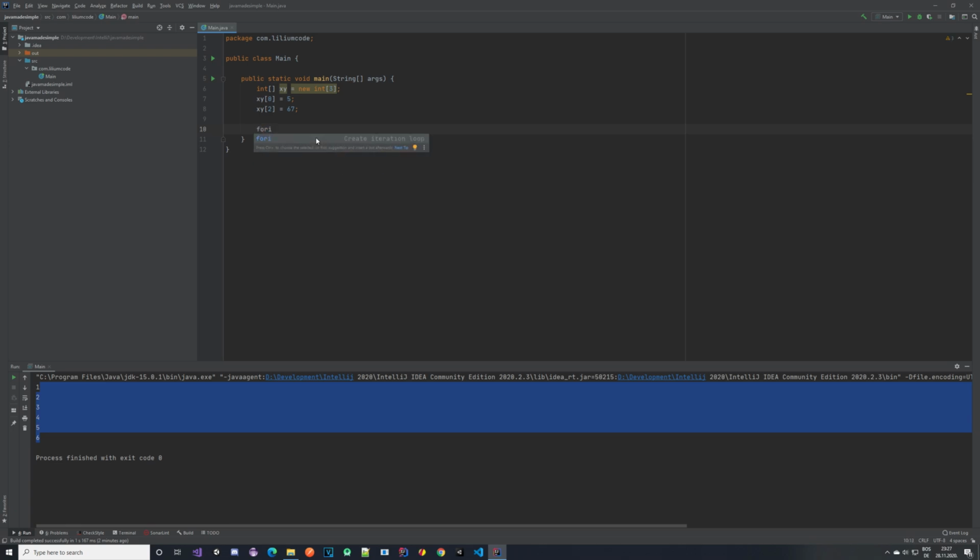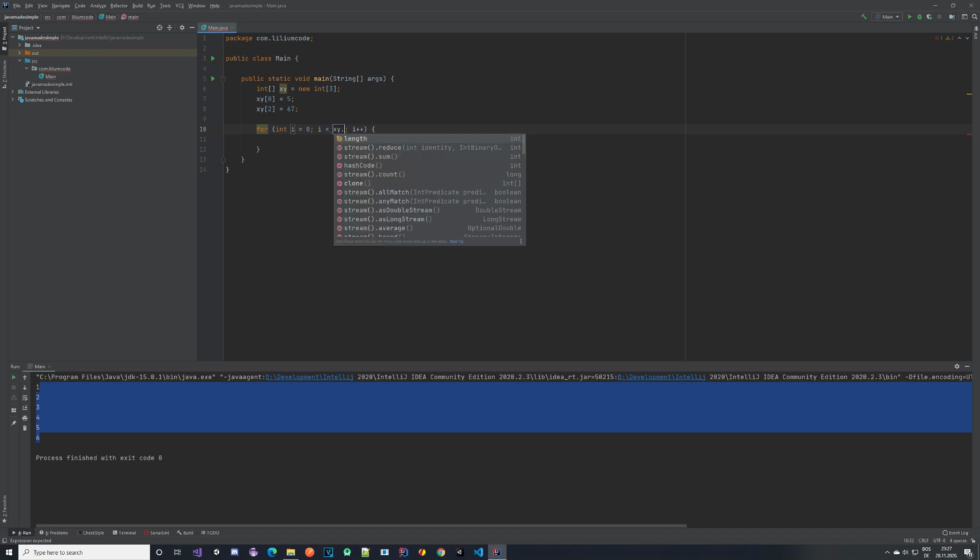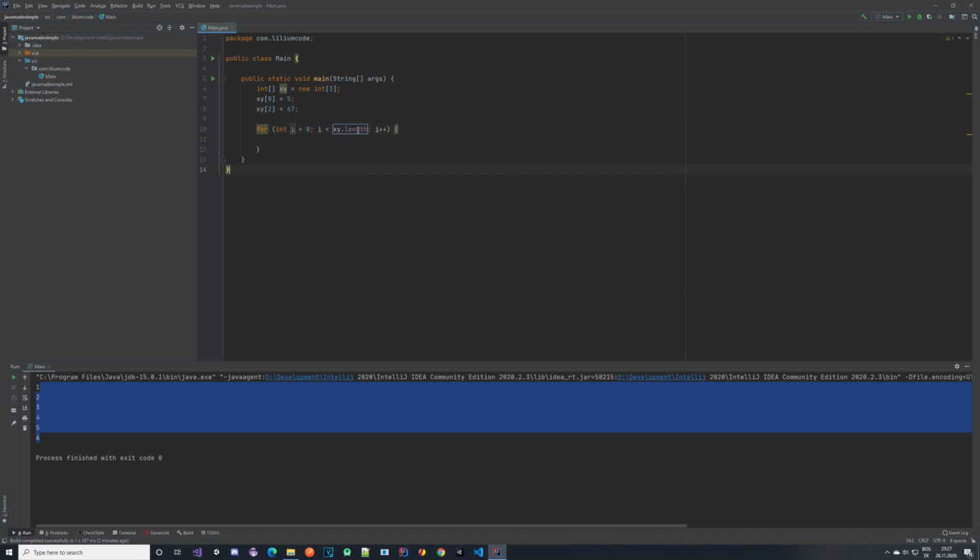For example, in IntelliJ, you can create this iteration loop. If you write for I and then just hit enter, it would create it immediately for you. And here you just have to give some length. And instead of manually typing length 3, we can say something like x epsilon dot length. So this is getting the property length of this array, which is 3. So I is less than 3, so it would go up to index 2.